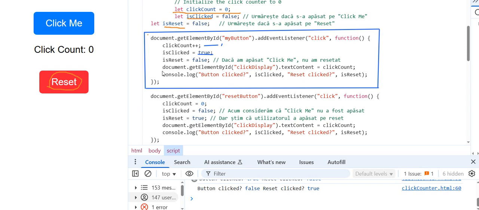Here I display the clickCount. I display the number here. Initially it's 0, but each time I click, it will increase with 1. After I click twice, here will appear clickCount, which will be 2.